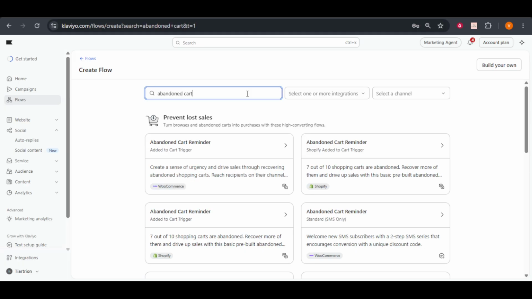Klaviyo offers a standard abandoned cart template, which is specifically designed to integrate seamlessly with your active e-commerce platform. Whether you're using Shopify, WooCommerce, or BigCommerce, there's a template tailored just for you. Find the one that matches your platform and select it.